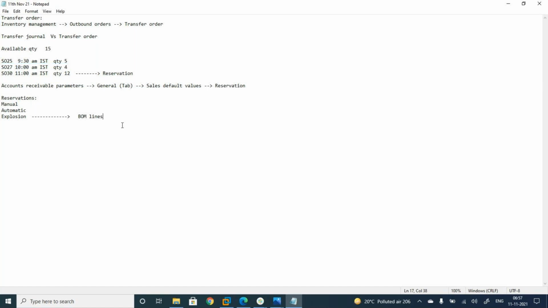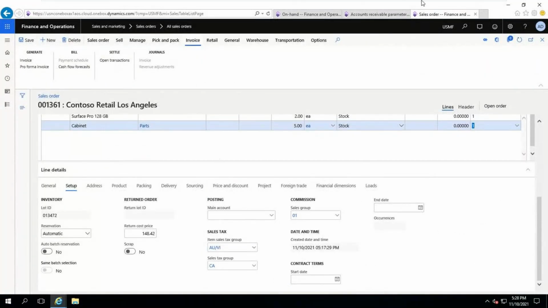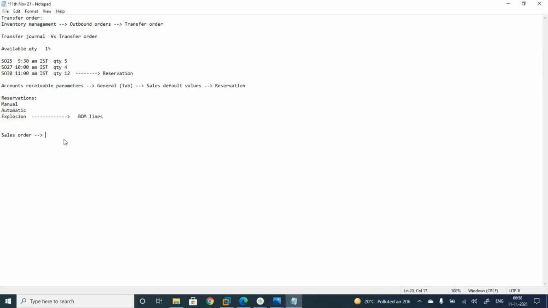If you map this one, then whatever you have mapped at the parameter level will automatically be populated in the sales order. In the sales order, line details, setup tab, reservation, it will be populated.